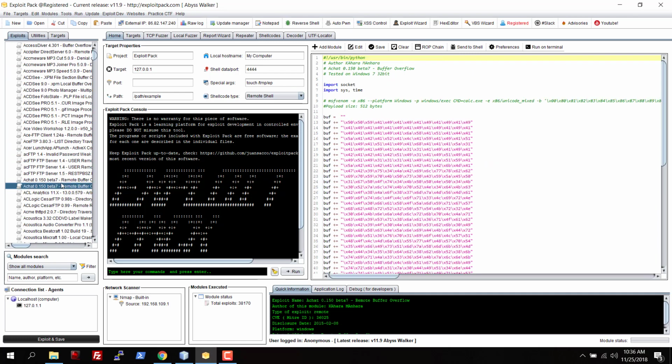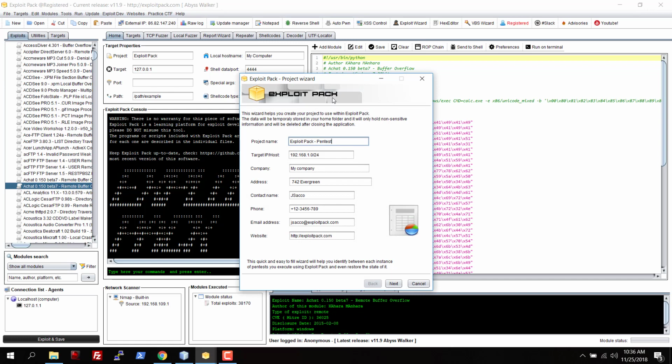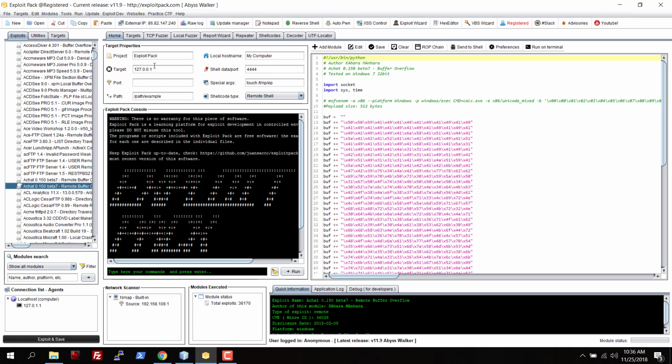You can select the exploit you want, modify it, and run it against the target. How do you set up the targets for the exploit that you want to use? On the home tab, under target properties, you will have the project name that you are working on. If you want to work on a new project, just click File, New Project. You can set up a new project or use the default one.